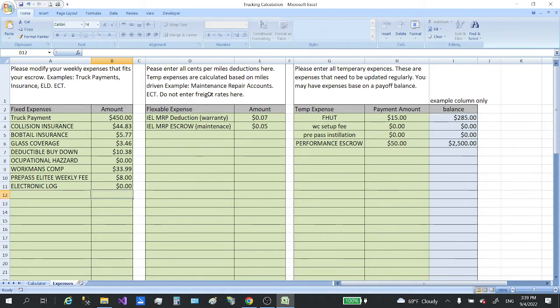Okay, if you have a maintenance account and you want to take out 5 cents a mile, you can put that here as well. Or if you're paying in the warranty, I know I am leased on to Swift Transportation, so I am on the MRP program for that warranty, and they take out 7 cents per mile for that. Okay, let's move over to your last column right here.